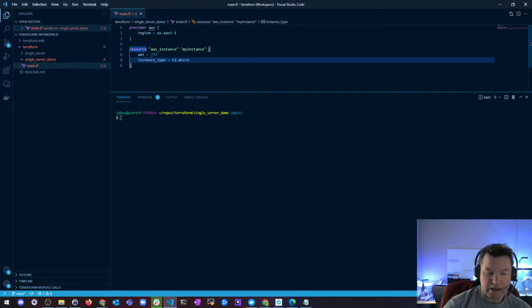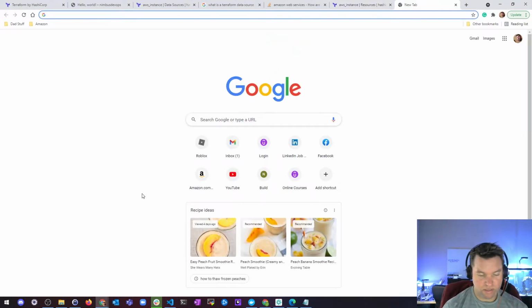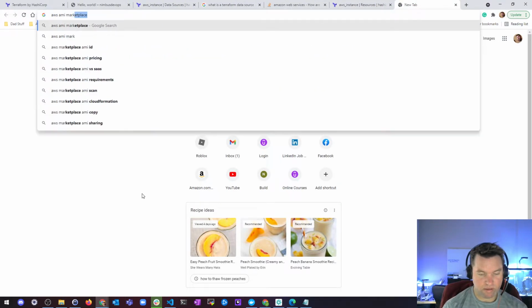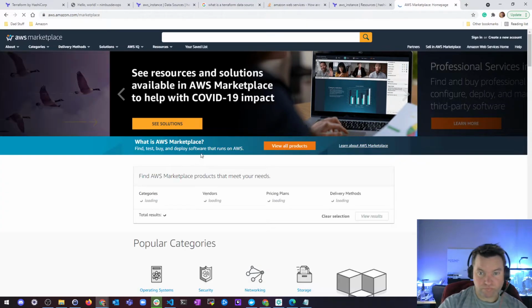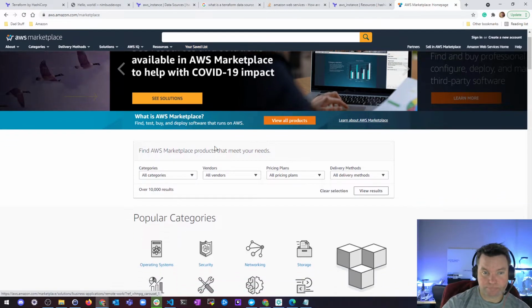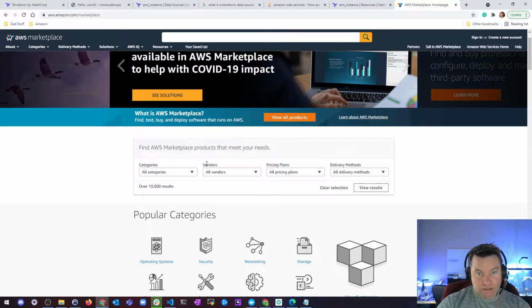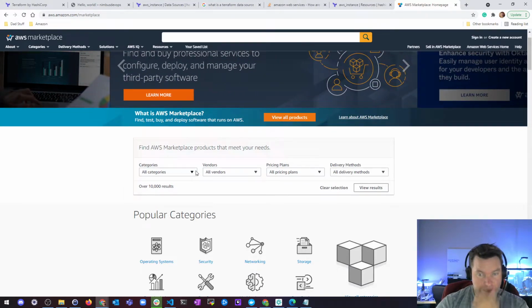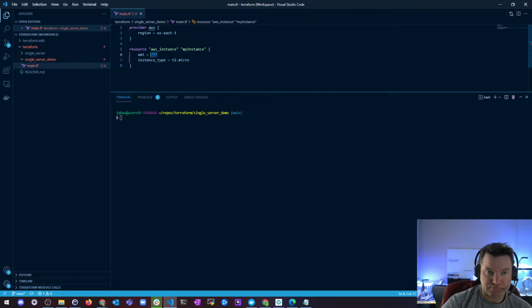Now we need an AMI. What you have to do is go to the AWS Marketplace and actually find an AMI. You can search for it, find the AMI that you want, and then copy the AMI ID and stick it in here.